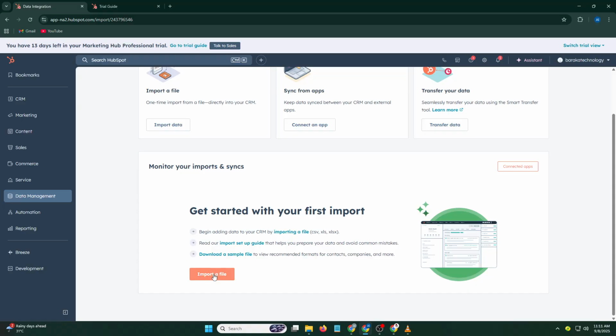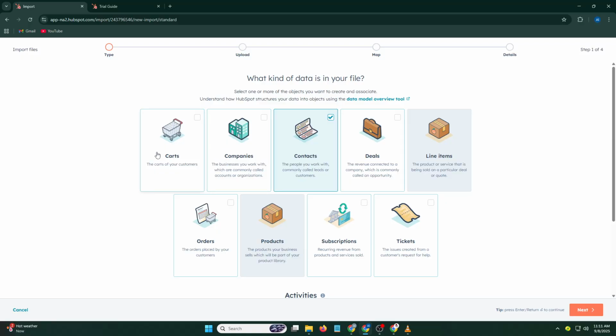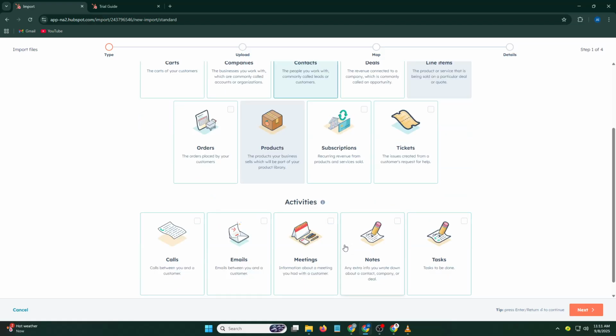That's it. Your product is now live in your HubSpot product library and ready to be used in quotes, deals, and reporting. And that's how easy it is to create products in the product library in HubSpot. Keeping your product list up to date not only saves time, but also makes your sales process more accurate and efficient.